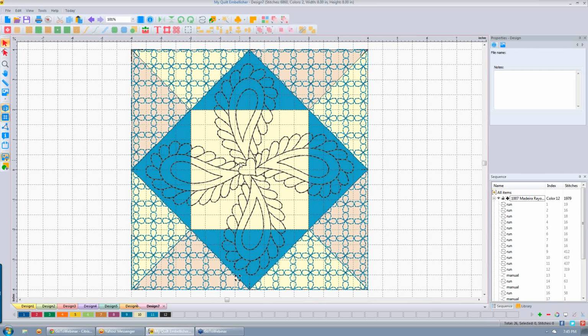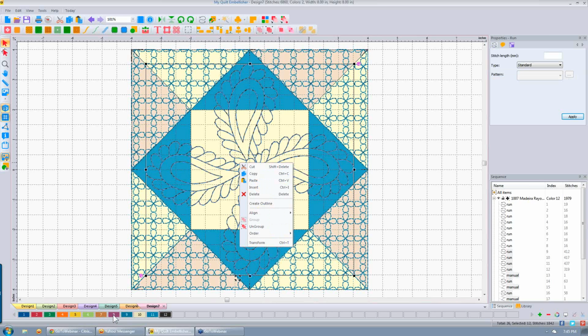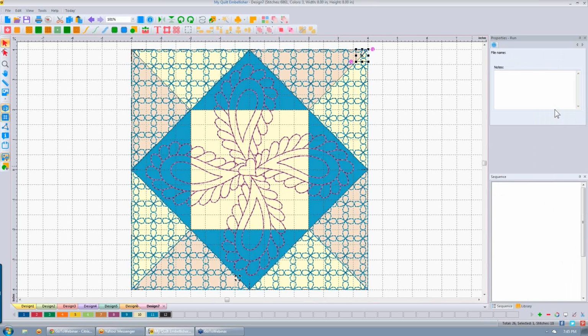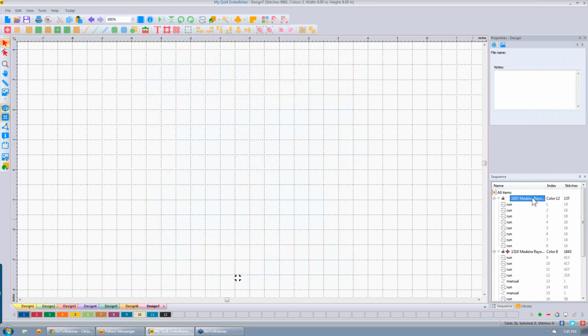Oh, they did the same color as the, let's change this color to a different color because I have the same color as the placement marks. Let's hide everything and turn off the backdrop. Now, here are my placement marks.